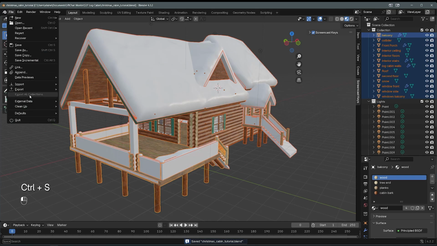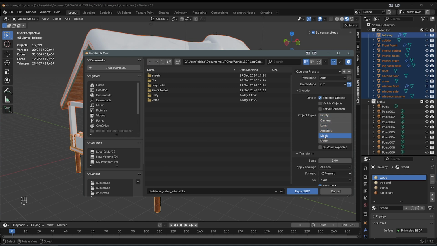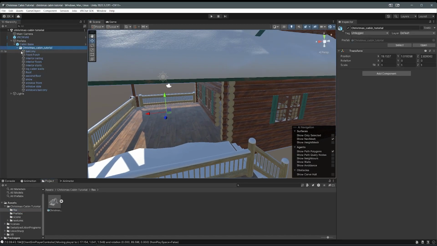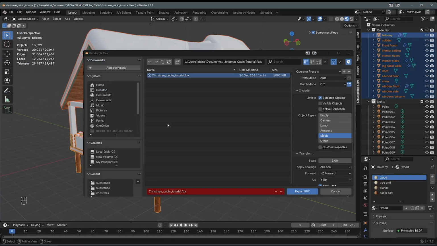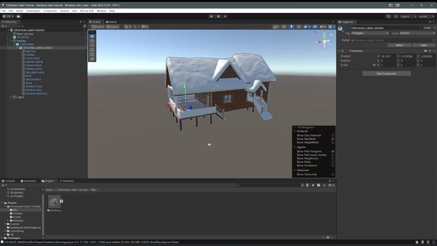just like we did at the end of part 1. We're going to go to File, Export, FBX. We're going to press Selected Objects, Mesh, and we're going to go to Unity, and we're going to navigate to our Assets folder, Christmas Cabin Tutorial, FBX, navigate to where that FBX file is, and overwrite this file. And because this is still an FBX in this prefab that we made, it should overwrite properly. So let's go back to Blender and export FBX. And now let's go to Unity and see how that worked.